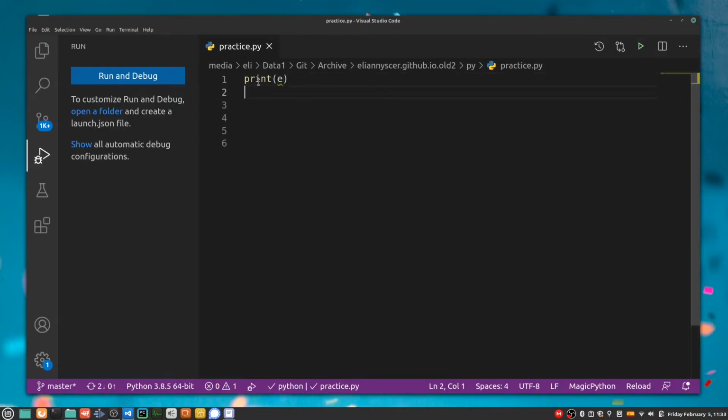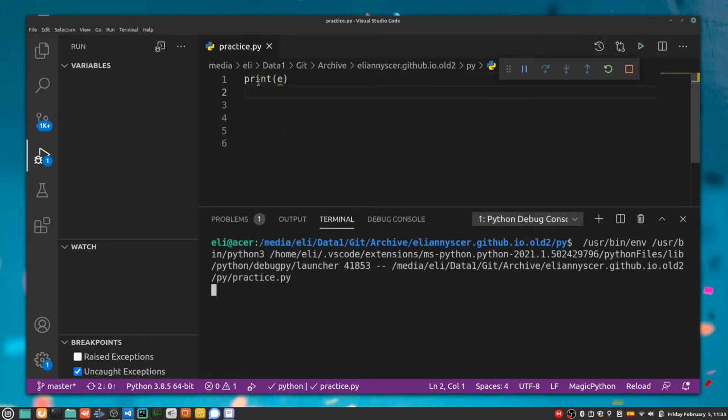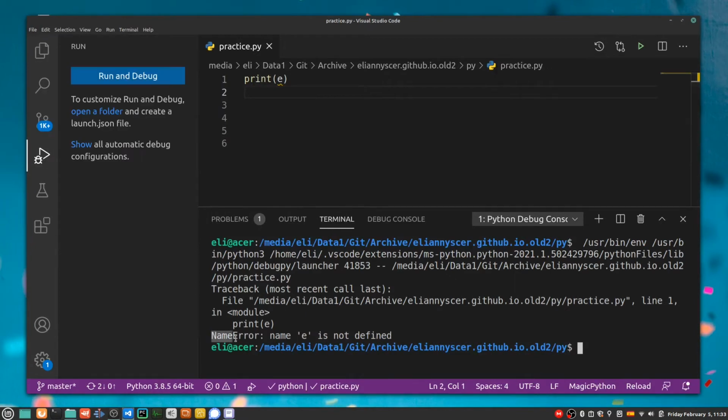Without the try block, the program will crash and write an error when trying to print the variable E. As a result, you can see here the NameError. Before was different because we used the except function.